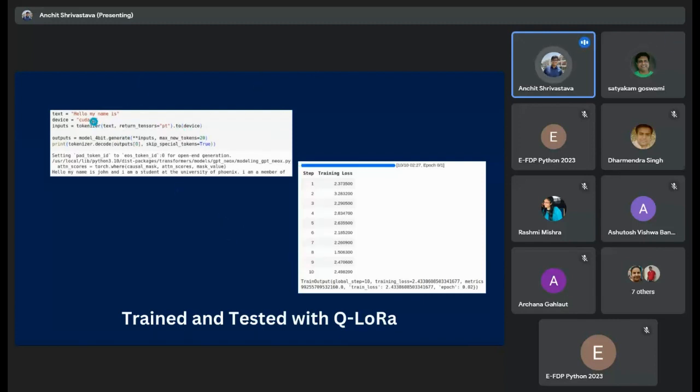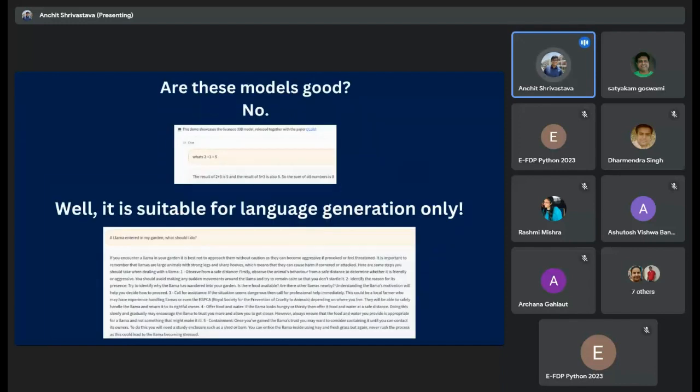So I just prompted it with "hello, my name is", and it generated random strings. This is fine actually, because this is not an instruction following model. This is just a base model that we can further fine tune to follow instructions. These models are not really good because when I ask it questions related to mathematics, it gets confused very, very quickly.